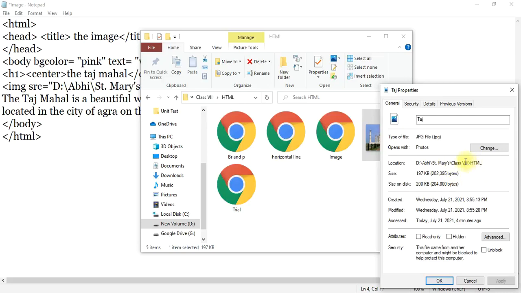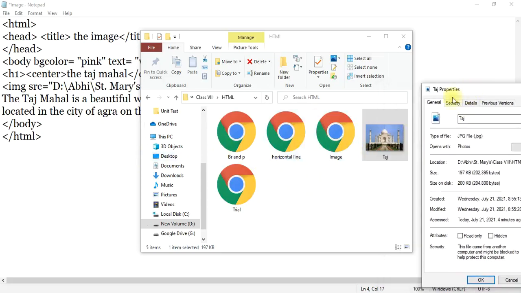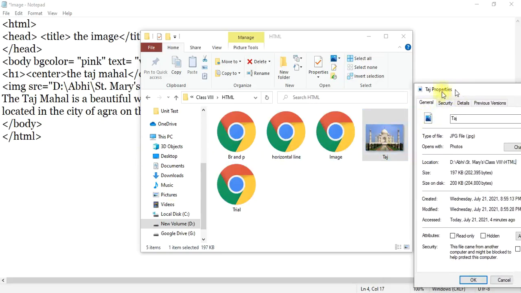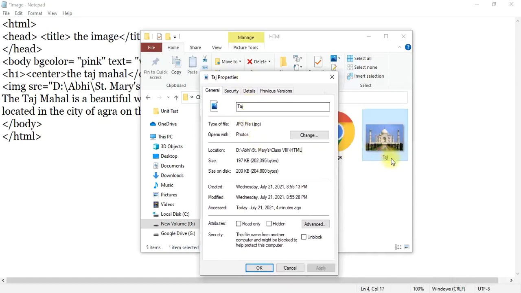So when you put this path, inside this HTML folder, there are these five files. Which is the image we want to include? This is the image we want to include. So in order to include it, you need to add the name of the file and its extension. Here the name of this image is Taj, and its extension is .jpg.